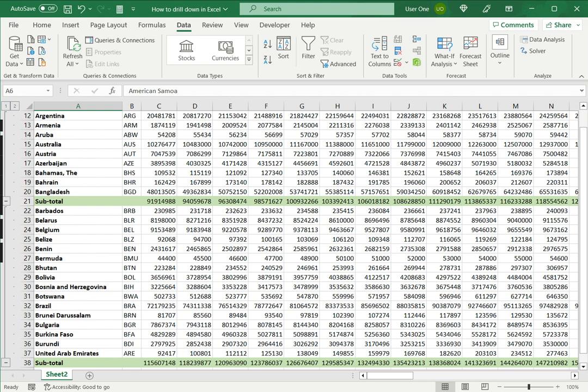This is how to drill down in Excel. Please read the appended article for further guidance.